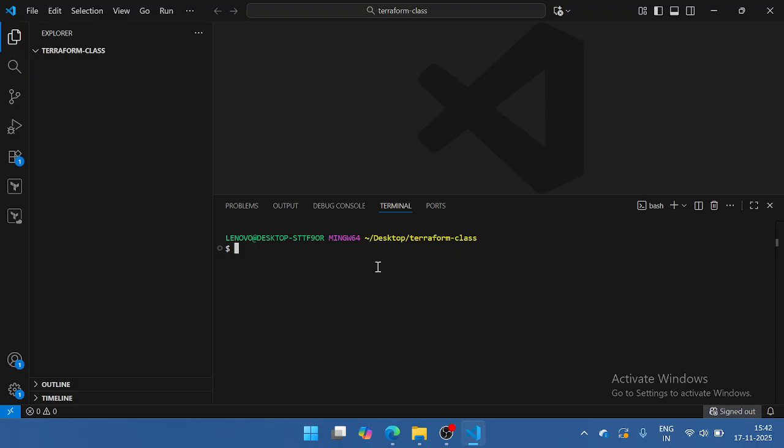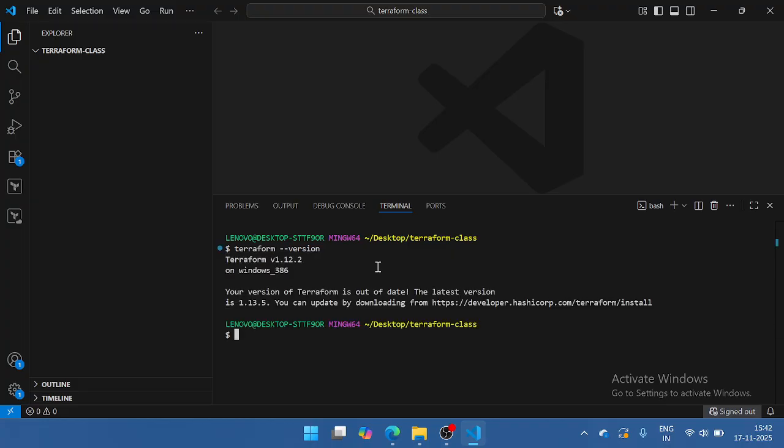Here, terraform hyphen version. See, Terraform is there.